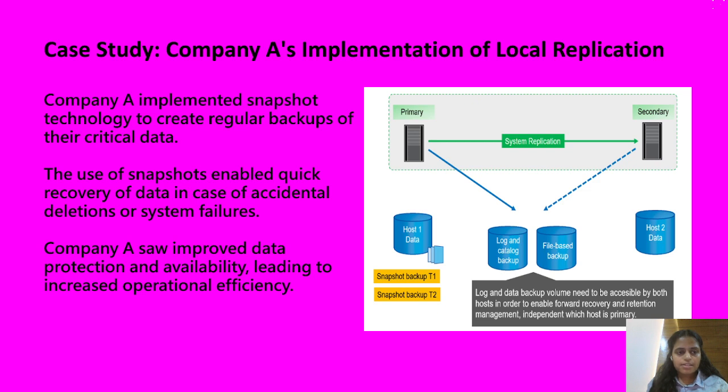Let's see the case study of company A's implementation of local replication technology. So company A implemented snapshot technology to create regular backups of their critical data. So the use of snapshots enabled quick recovery of data in case of any accidental deletions or system failures or any other issues. So company A saw improved data protection and availability, leading to increased operational efficiency.